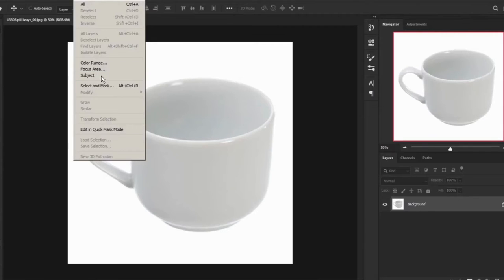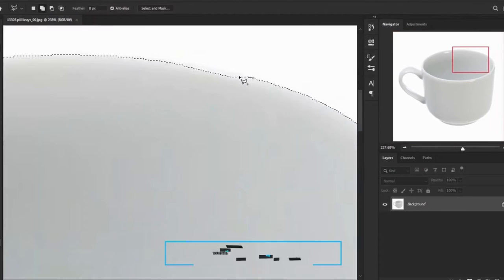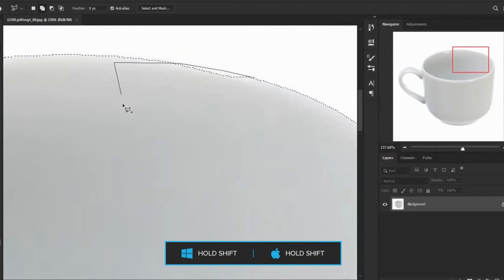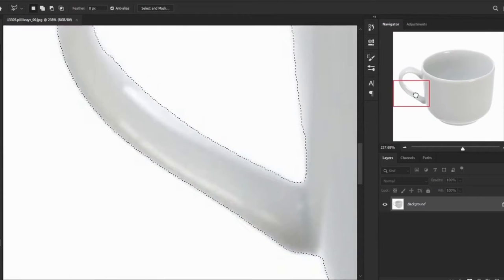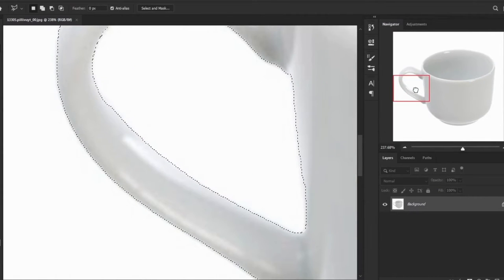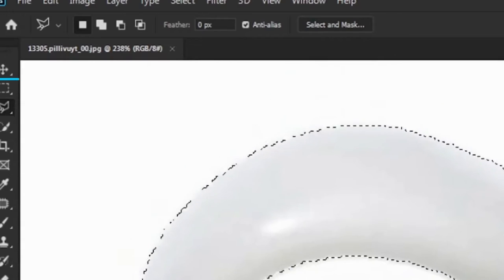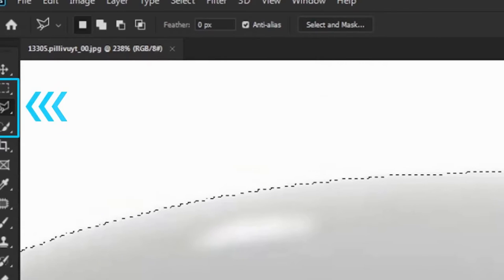I used Select menu and Subject. By holding the Shift key, I enhanced some parts of it. Also, by holding the Alt key, you can subtract some parts from your selection. Of course, before that, you must grab one of the selection tools from the tools panel.